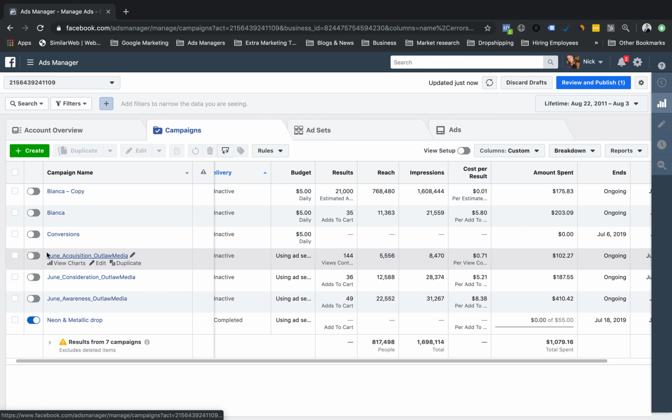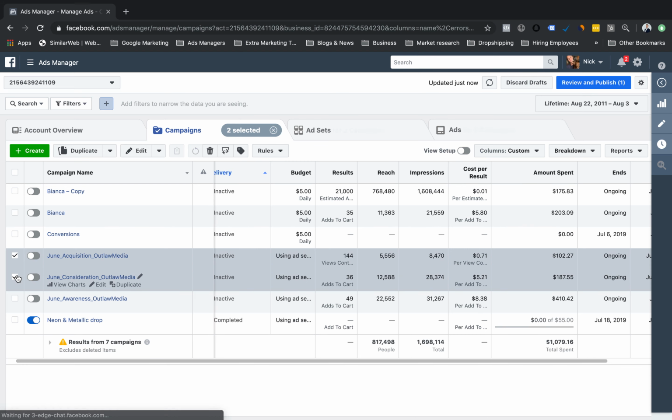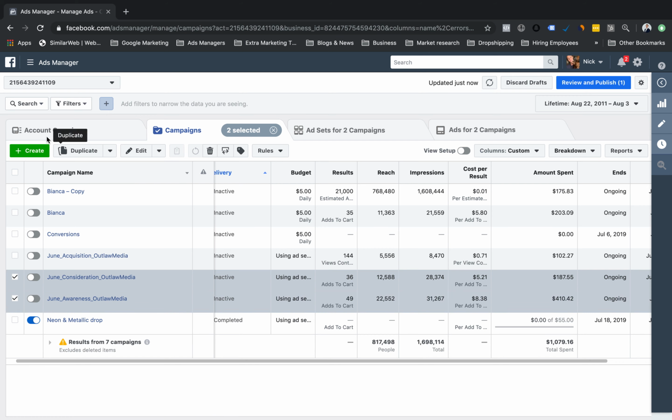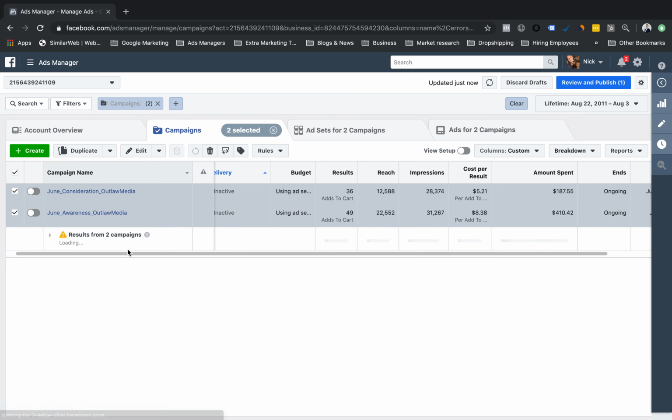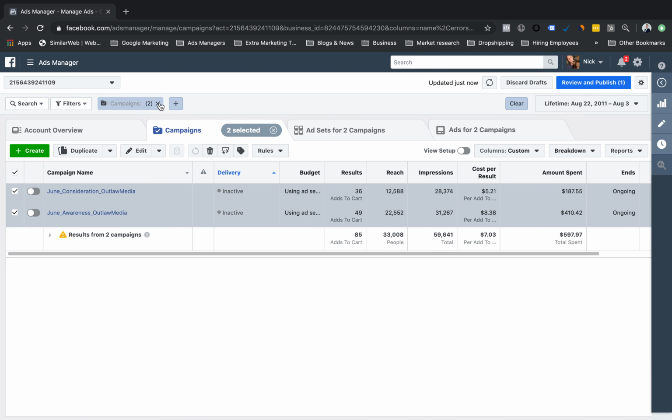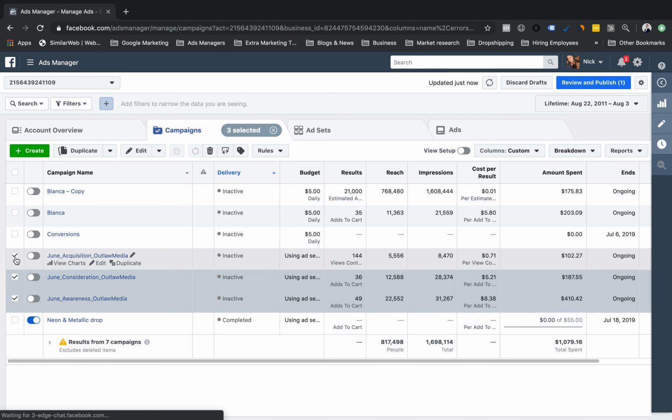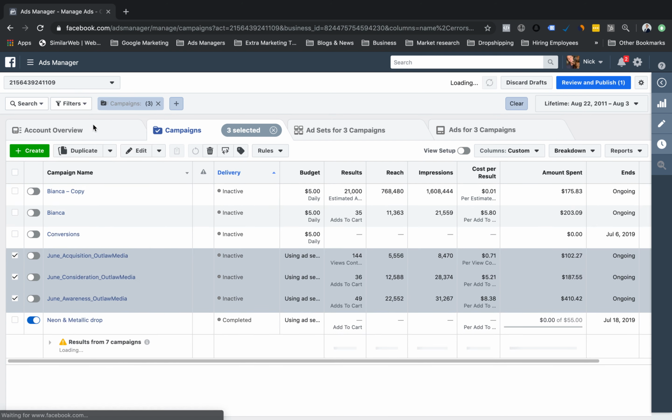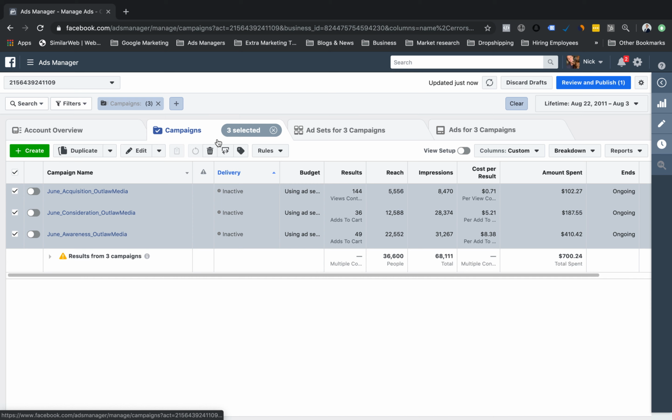Alright, so you can click on the campaigns that you want, and you can go filter by selection, so it just makes it easier to see. I just didn't select them all. Cool, so we're on campaign level.